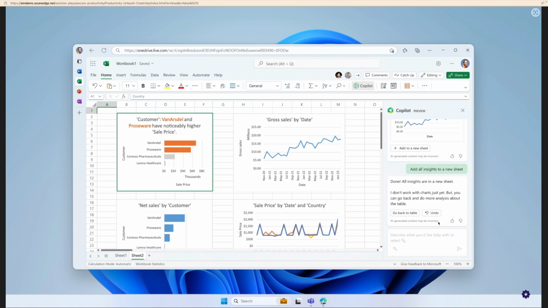So as you have witnessed, Copilot in Excel will put all the rich capabilities of Excel right at your fingertips. It helped us analyze a sea of data and turn it into clear insights. Now you are a numbers person.